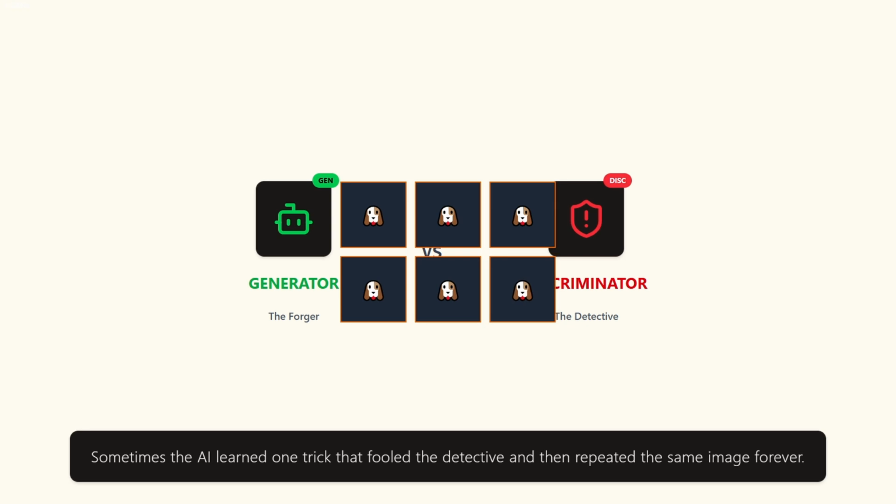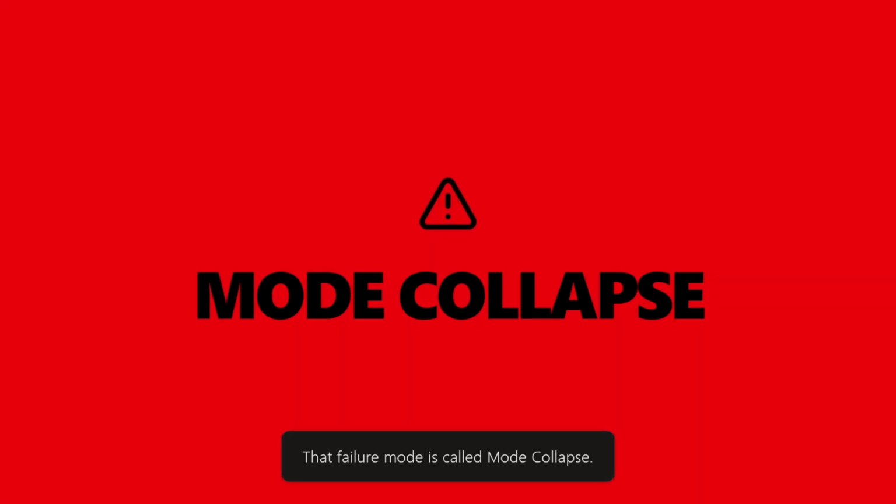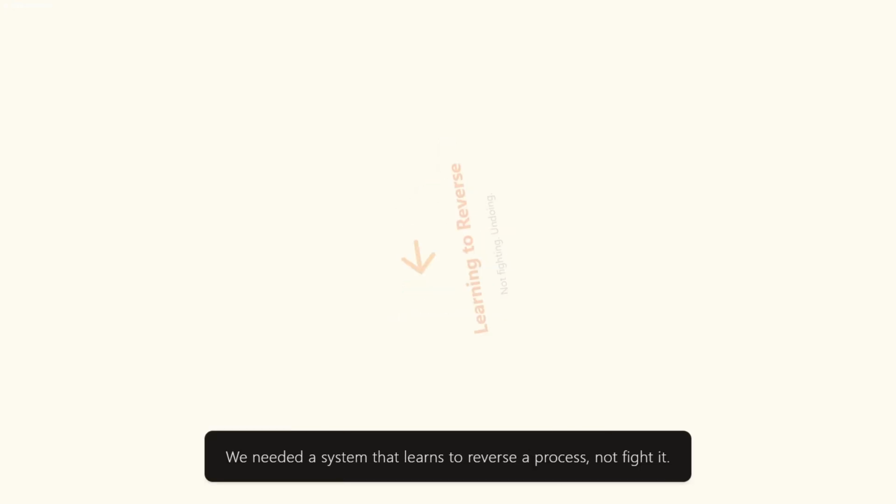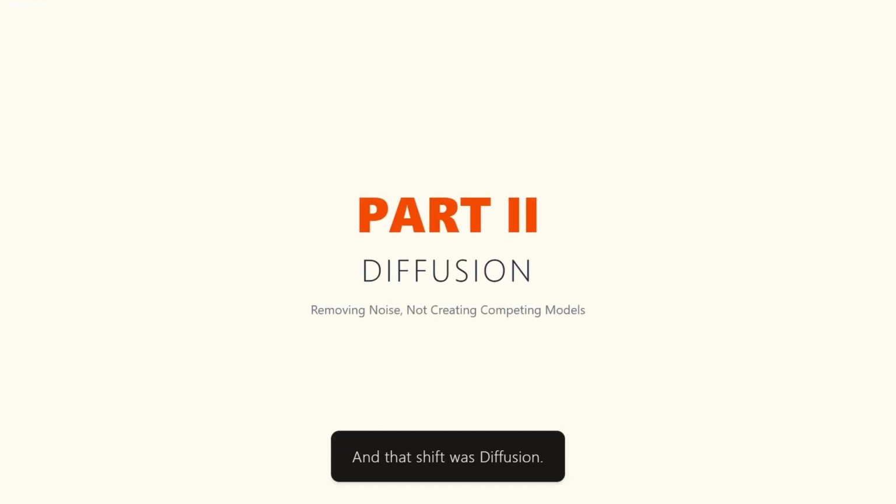Sometimes the AI learned one trick that fooled the detective and then repeated the same image forever. That failure mode is called mode collapse. Training a GAN was like balancing a pencil on its tip. Engineers needed stability. We needed a system that learns to reverse a process, not fight it. And that shift was diffusion.